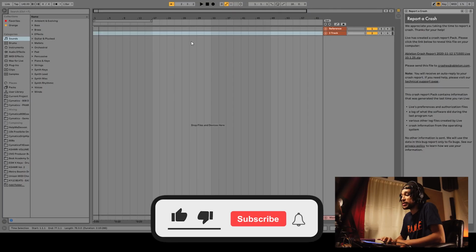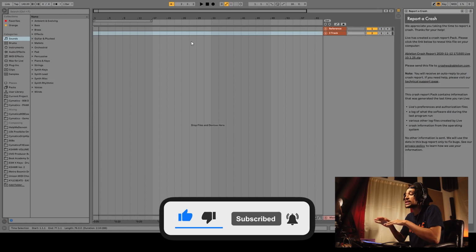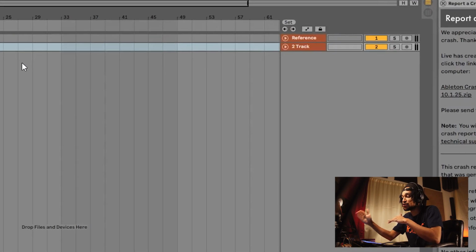So let's get started. When you first open up Ableton, you'll be welcomed to a screen like this. Maybe not exactly like this, but it's going to be a blank canvas for the most part. As you can see, I have two tracks right here, a reference and a two track. Essentially, they're both the same thing. I interchange them, but really what you want to use them as is the basis for your instrumental track. So whatever MP3 you downloaded, whatever WAV file you downloaded, you're going to throw it in those tracks.